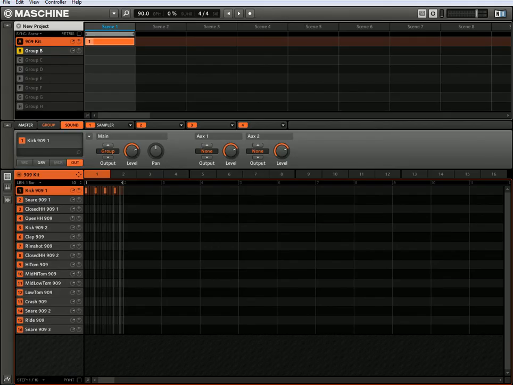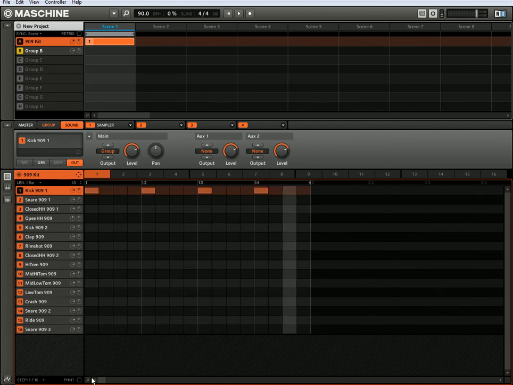I'll show Maschine and how it excels. I also made a little four on the floor one measure pattern. Now I'll go ahead and play it first.